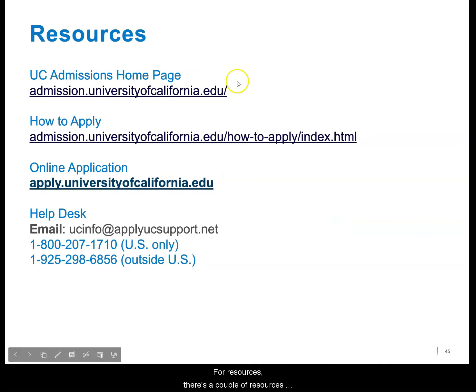For resources, there are a couple of resources here for you to use. You're also welcome to email the help desk. They're there to help you with any questions about the application that you may have.